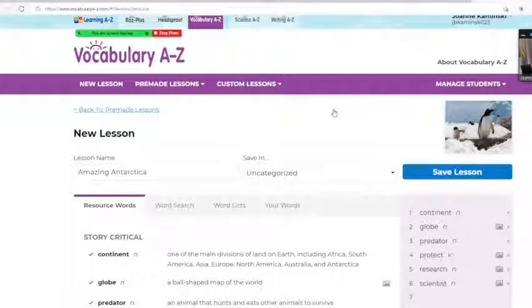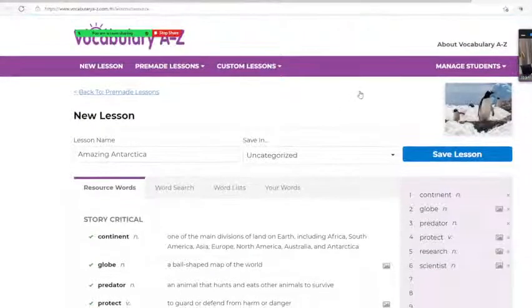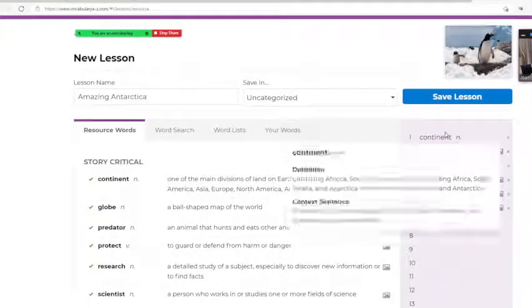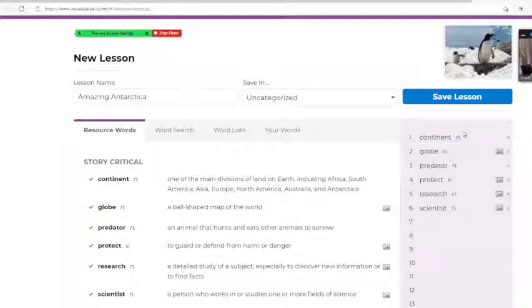Now, what I'll do with my students is I actually stop sharing my screen with them at this point, because I'm usually sharing my screen. And I ask them if they know the meanings of these words. And if they do know the meaning, let's say I have someone who's like, oh yeah, I know what a predator is, then I'm going to take predator out. And I would take the word protect out.